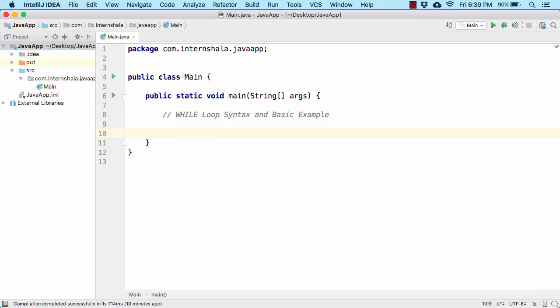Now the syntax of the while loop is very simple. You just need to type the while keyword followed by brackets open and close, and within this we need to write our condition, and then our code within the block. Before the while loop, we need to have our counter variable like we had in the case of the for loop. And within the block, we need to write our code and also increment or decrement our counter variable.